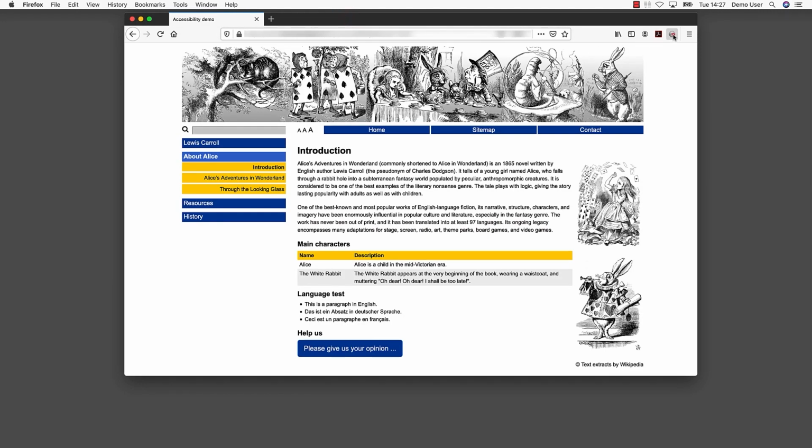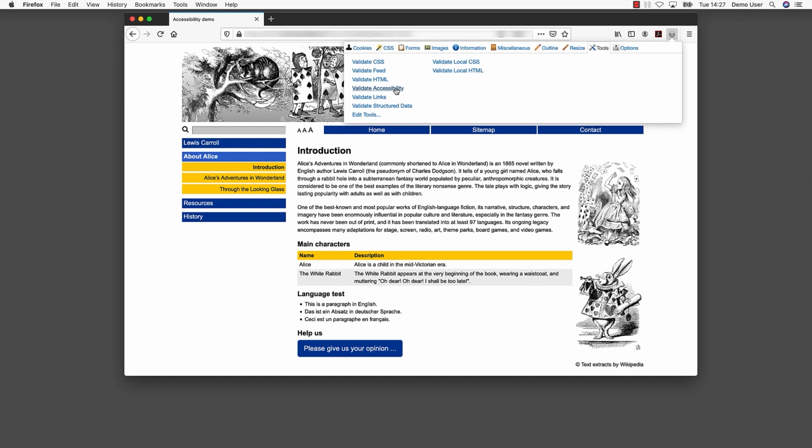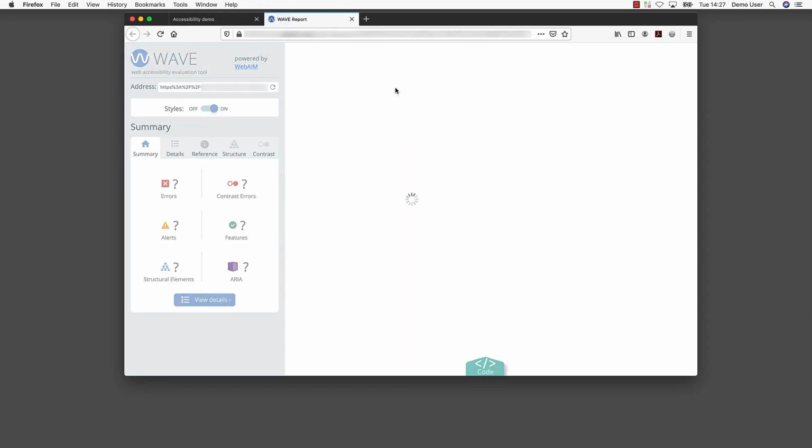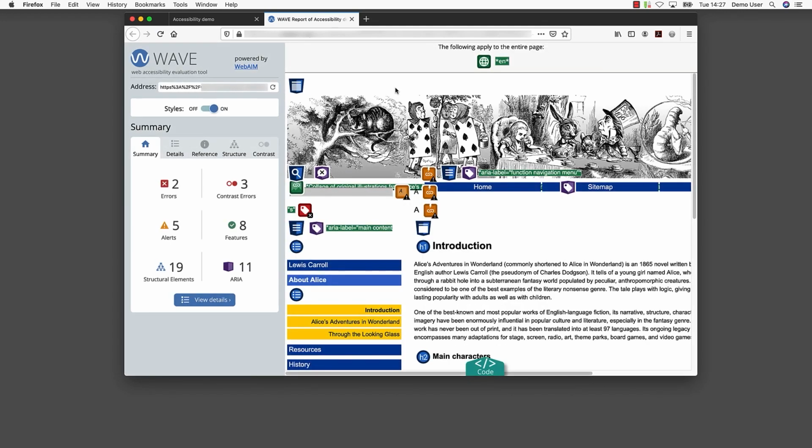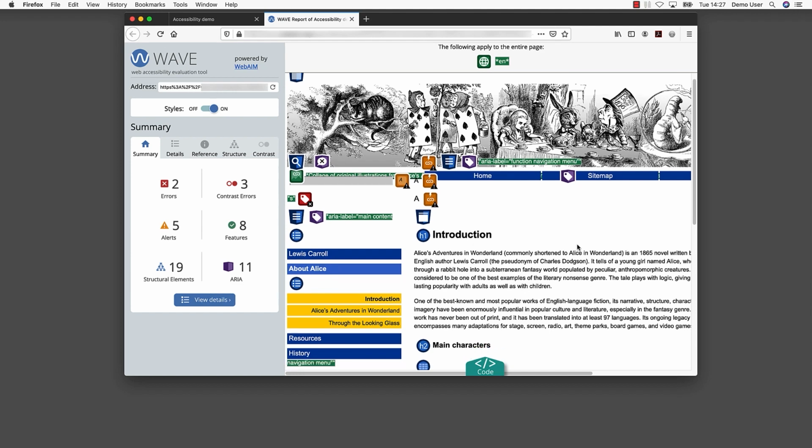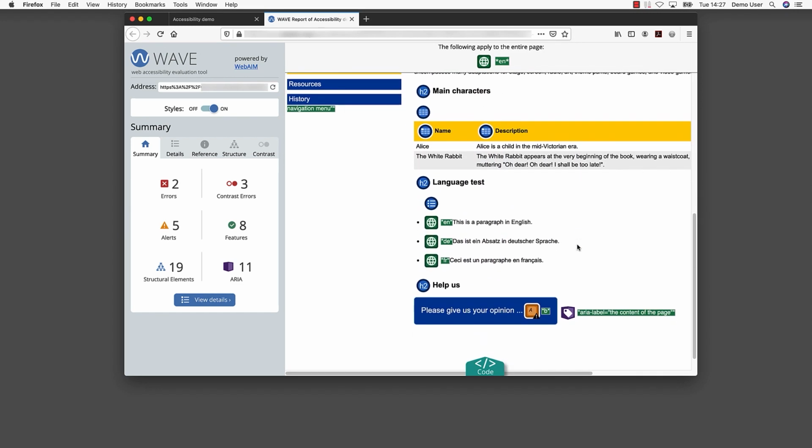Next, we activate Validate Accessibility. This function forwards the URL to the Wave Accessibility Evaluation Server. A new web page opens presenting the result analyzed by Wave. We can see a summary of the evaluation on the left side and the annotated web page content on the right side. We will explain this online tool in more detail in a few seconds.